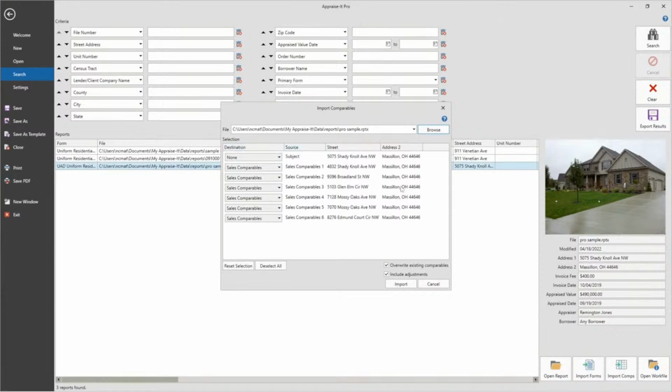So in this report, we have 6 comparables plus the subject. So let's say I want to grab comparable number 4 and I want to put it in my new report as comparable number 1. Well, I can just use this pull down menu here and I can do sales comparables. And then by default, it is going to go in there as a sales comparable. And what I want to do is deselect all, and I only want to grab number 4. So I'm going to select sales comparable.